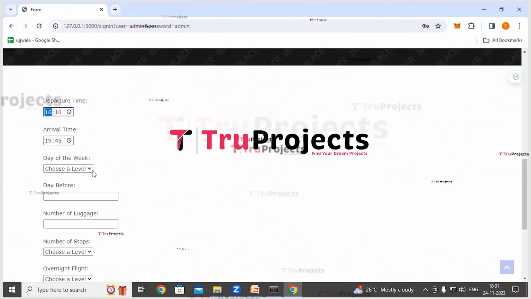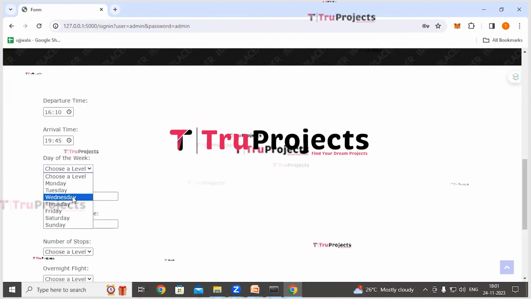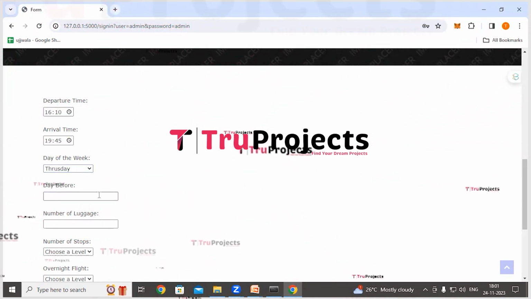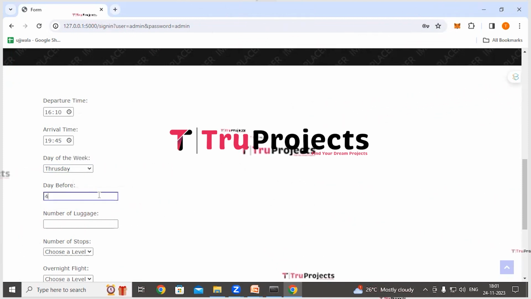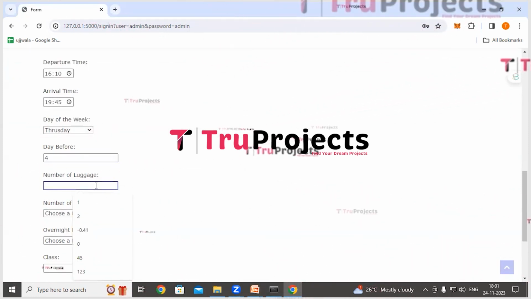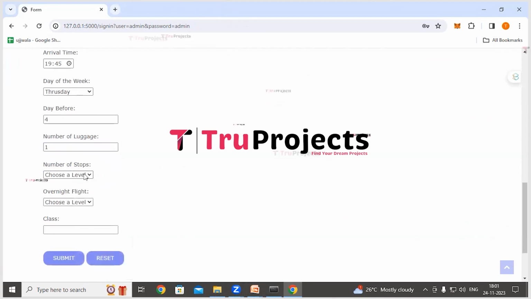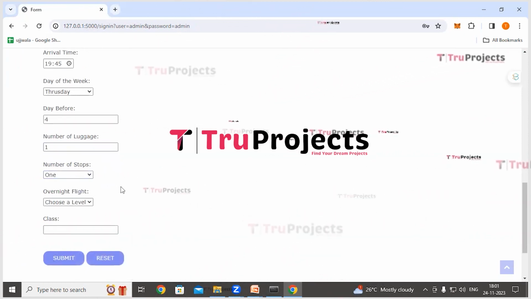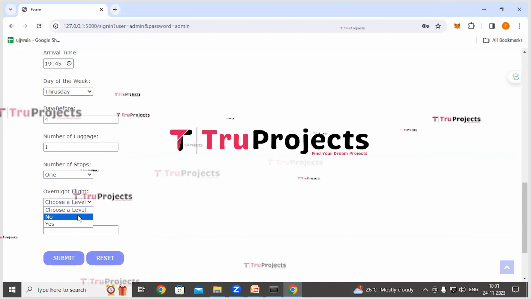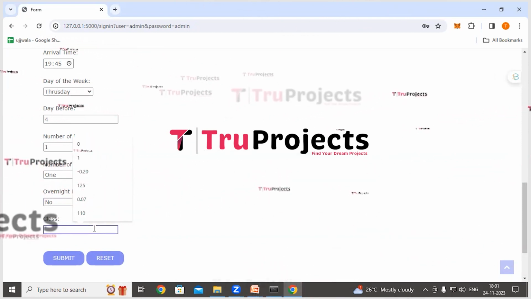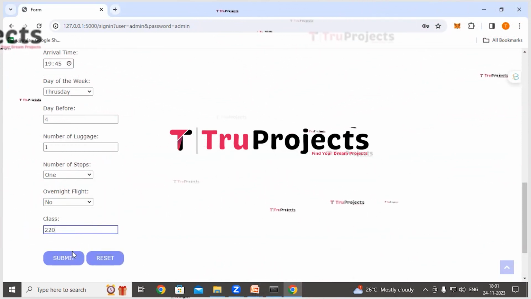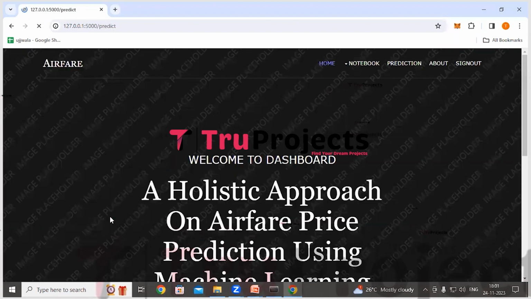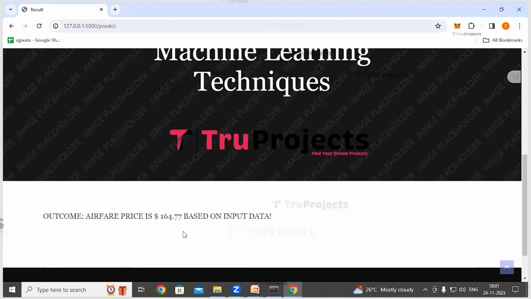Day of the week would be Thursday. Day before would be 4. Number of luggage would be 1. Number of stops would be 1. Overnight flight would be no. And class would be 220. Now click on submit button. Here we can see the output, that is airfare price is $164.77 based on input data.